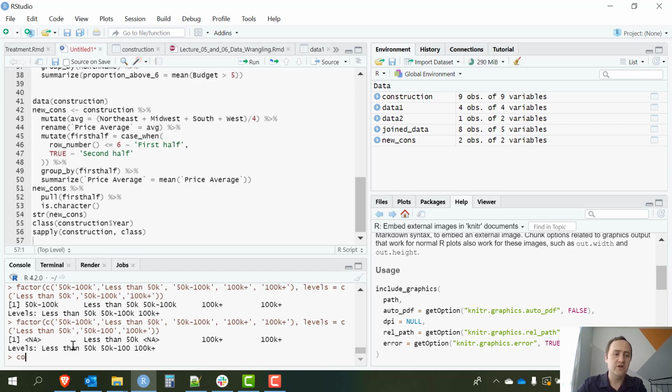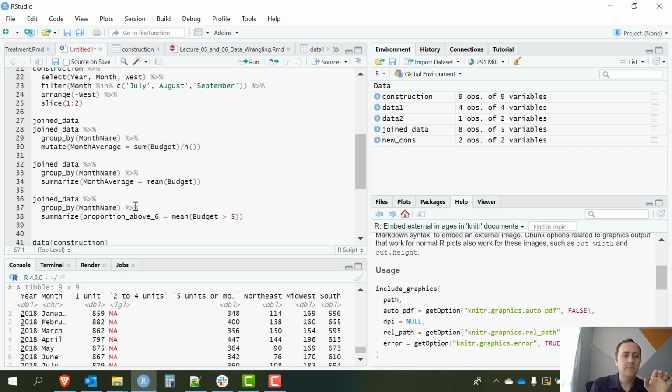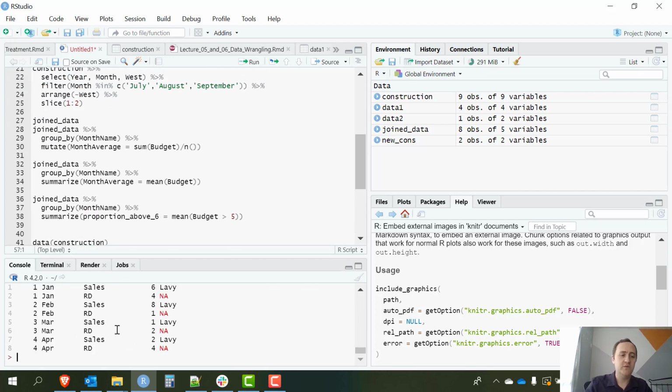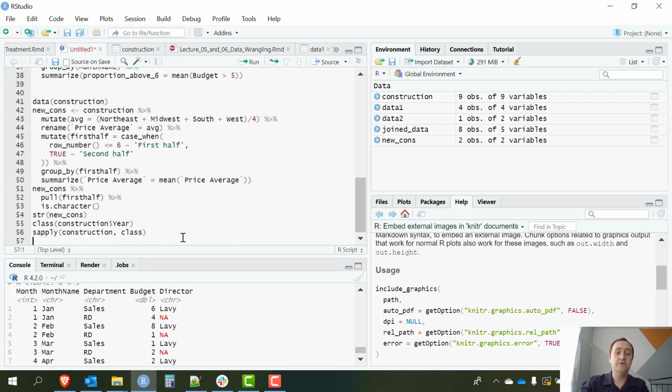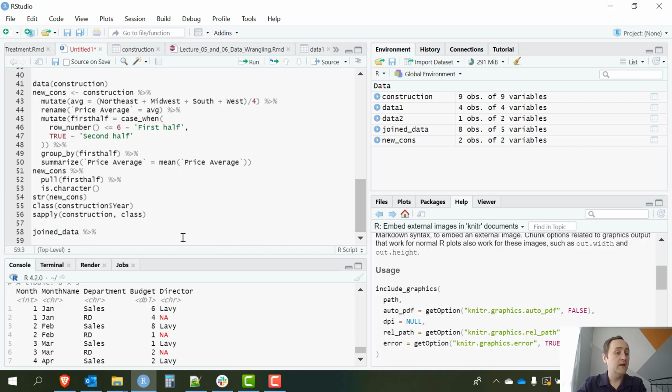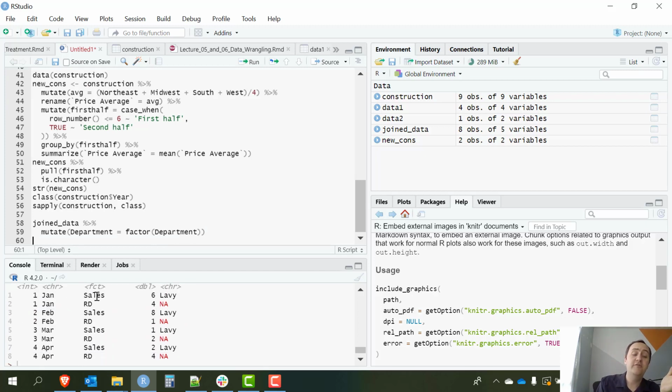So let's do our construction data. So we might have a variable to convert to factor here, maybe month. And let's say, actually that might be confusing. Let's do a different one. Do our joined data. So in our joined data, let's say that I want to order the departments. The department is currently a character variable. I want to turn it into a factor variable. So let's do joined data, mutate department into factor department. Right. So now it's a factor variable, and the levels of it will go in alphabetical order by default.